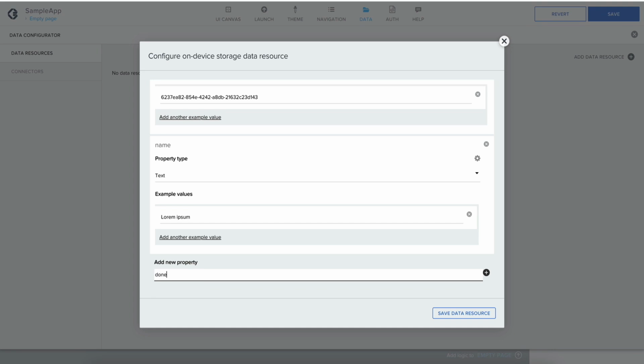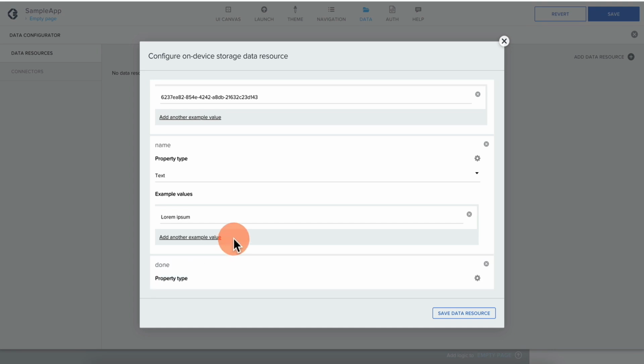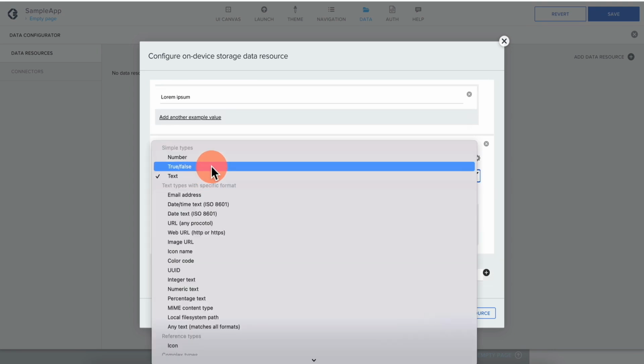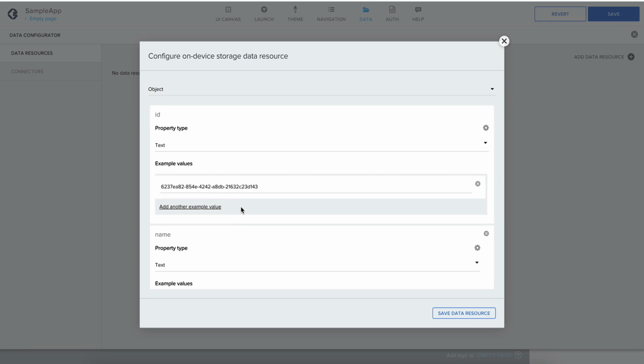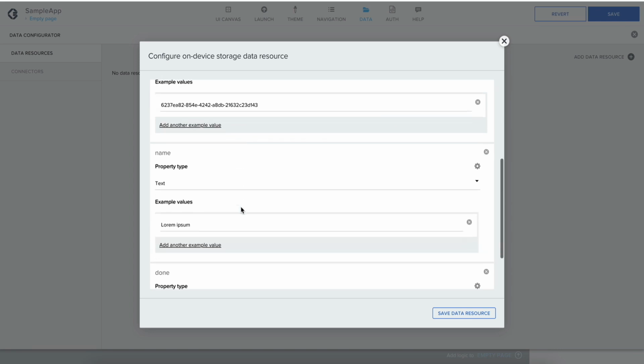and we're going to have done, which is Boolean, true or false. Scroll down, and I'm going to say true or false. Now, what is this on-device storage? Well, this is very similar to FlutterFlow's local storage or local store, except for one major difference.